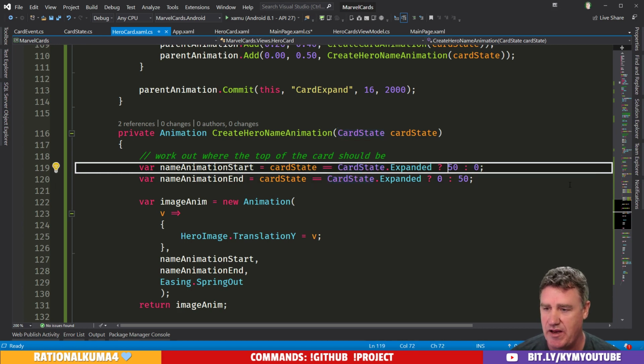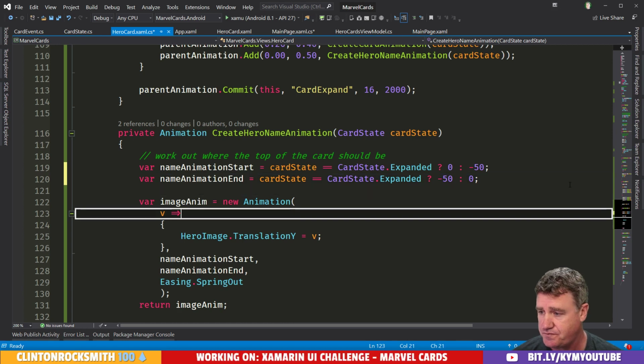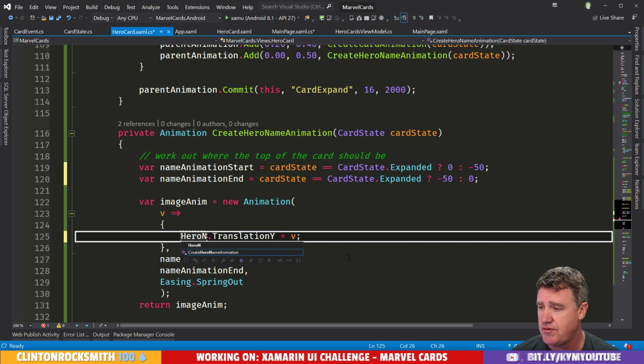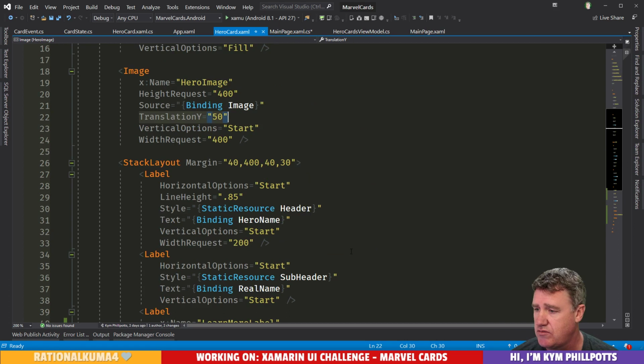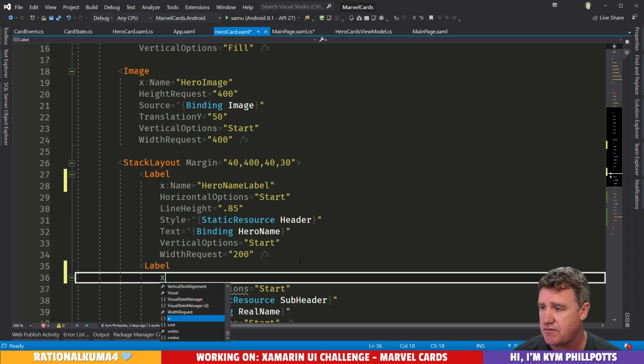So when it's expanding, it's going to start at 0. Sorry. It's going to start at 0. It's going to go to -50. Otherwise, it's going to go to 0. We are applying this to our hero name label. Have a hero name label. We haven't got a name on this yet. Add one onto our real name as well.